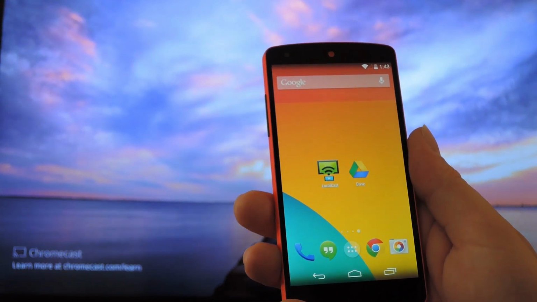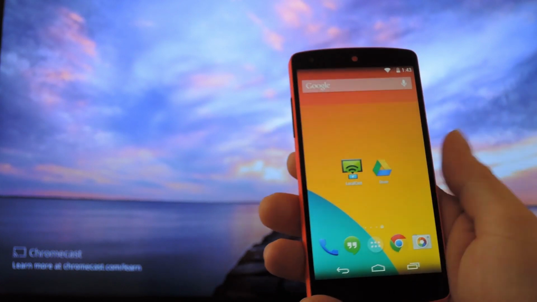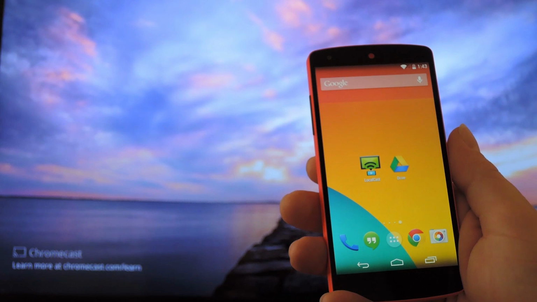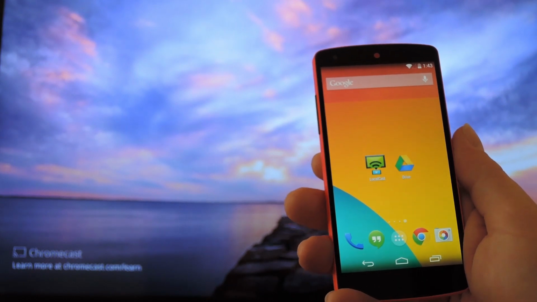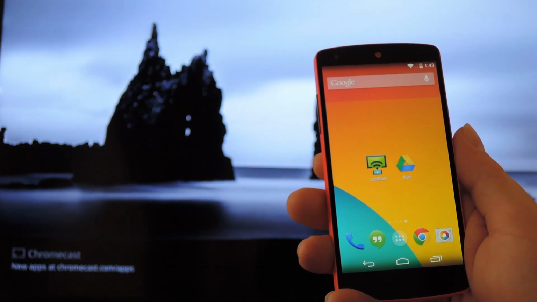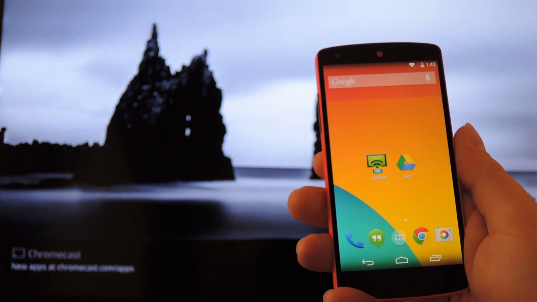Today we're going to check out an awesome new feature from the development team behind LocalCast. It's already a wonderful app that we've covered in the past, but now LocalCast has a cloud video plugin. What this means is that you can store compatible videos on your Google Drive, then just open this app and cast them directly to your TV.